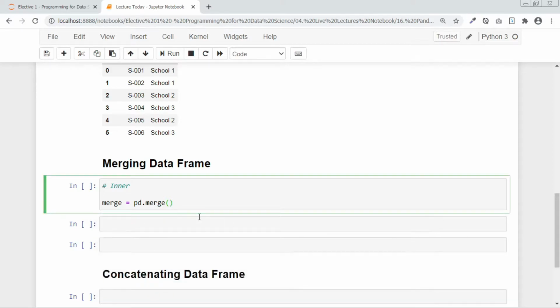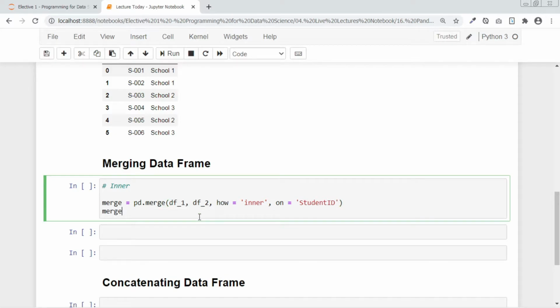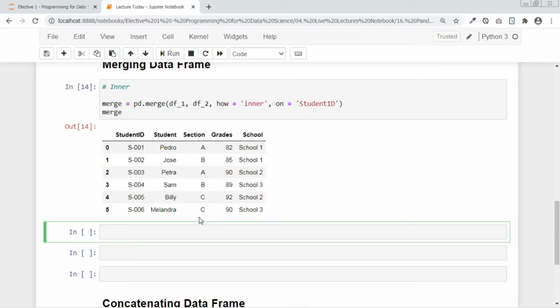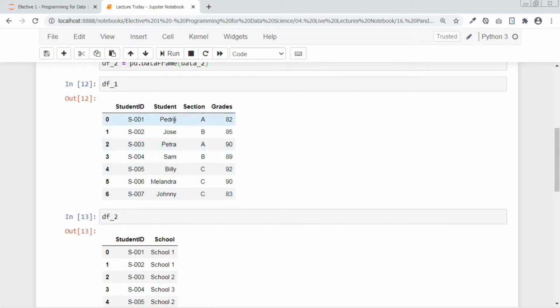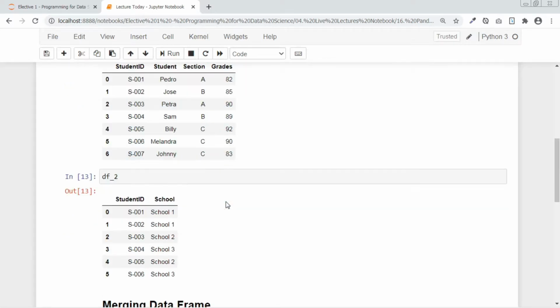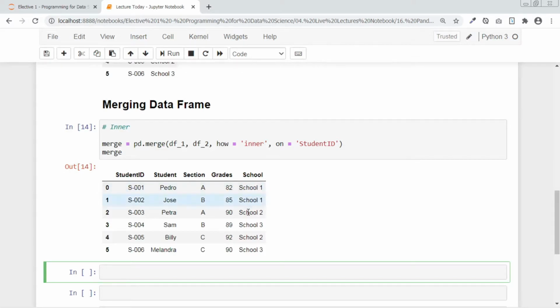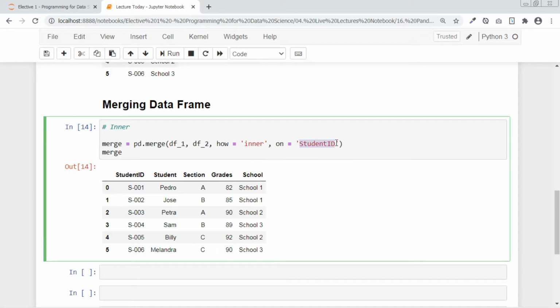will join. So for example, we have here df1, we want to merge to df2. Then how? First we'll explore the inner, then on. We will merge in terms of student ID. So this one is the result of the merge. As you can see, the data frames are combined. This data frame ends with grades. Then as you can see here, school is being merged. But to what basis? The basis here is the student ID.